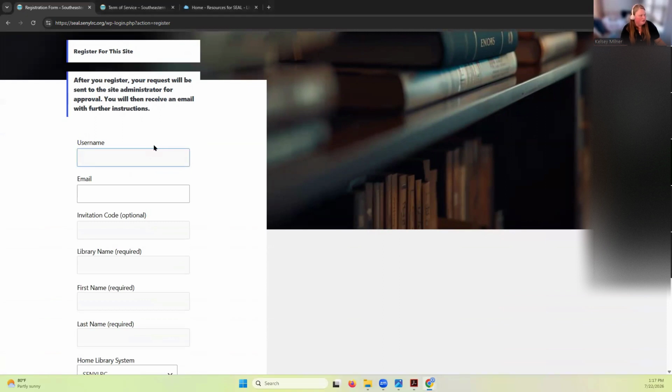You would have to select a username. This is totally up to you. We can't change usernames, so you have to pick something that you're always going to remember and always be okay with. We can look it up for you if need be, but we can't change it. A lot of people will do their first initial and last name, but again, that's totally up to you. And then you put in your work email.